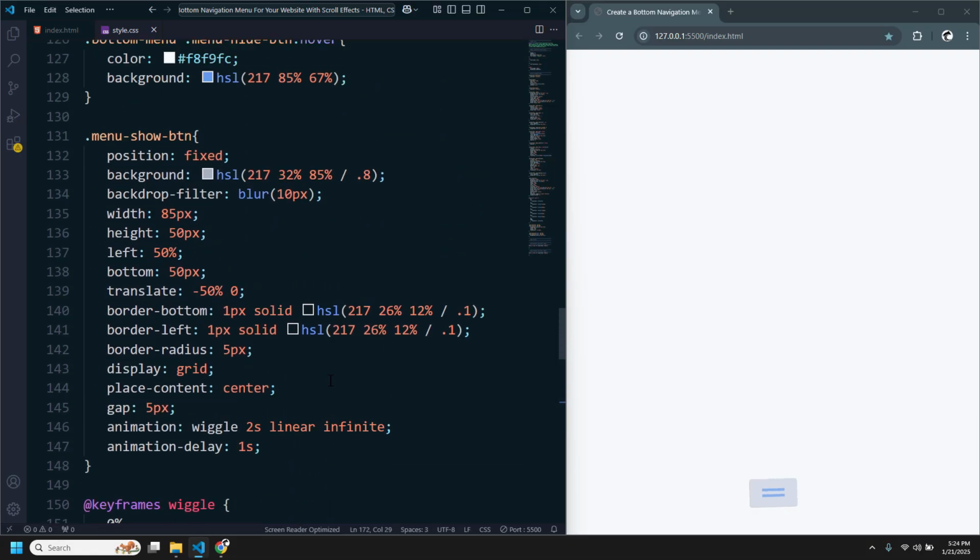Now I'm going to set the menu show button bottom property to -75px. Now the menu show button is not visible on the screen.